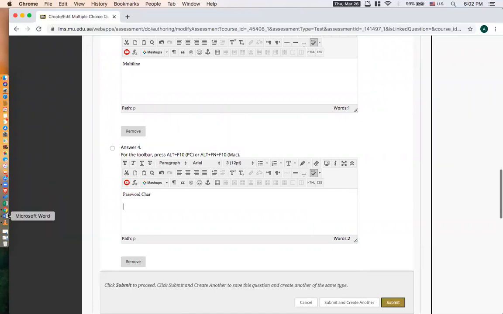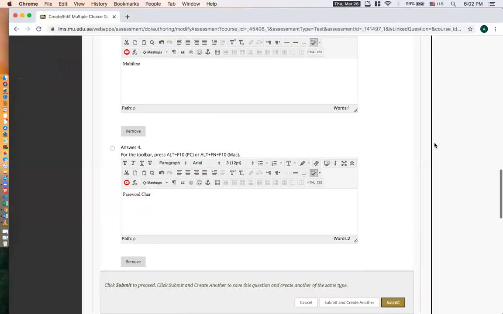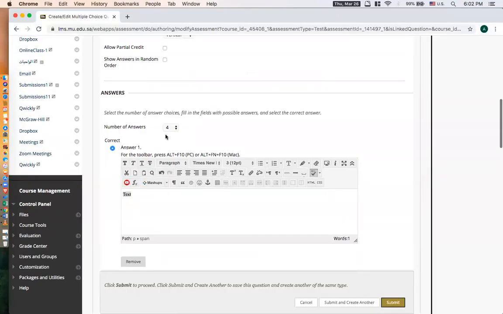The correct answer for my question is answer number 1, right? So I'll go back to my question, go back to the answers. Answer number 1 is my correct option. I will tick this circle beside it.